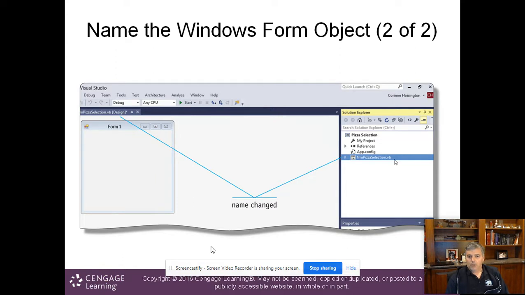So the first thing you're going to want to do when you start a project is rename your form. Even over here in your Solution Explorer, this is the other section of your work area that you're going to be dealing with. We have our main work area here, our toolbar over here, the properties window below, and then we have our Solution Explorer. This is where all your forms will be listed.